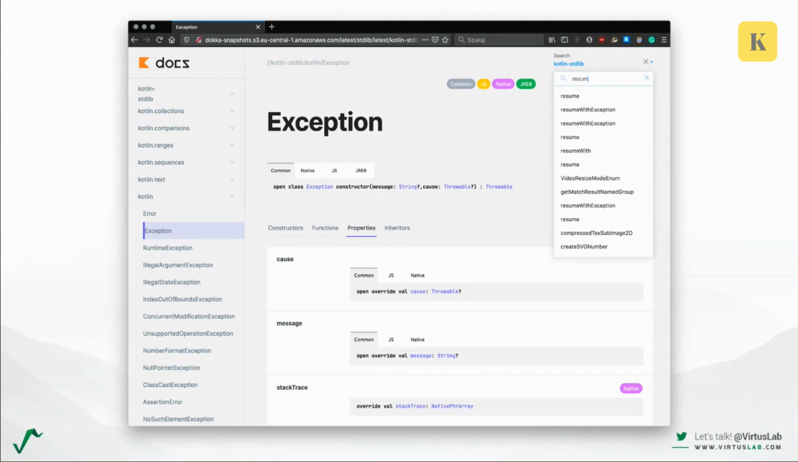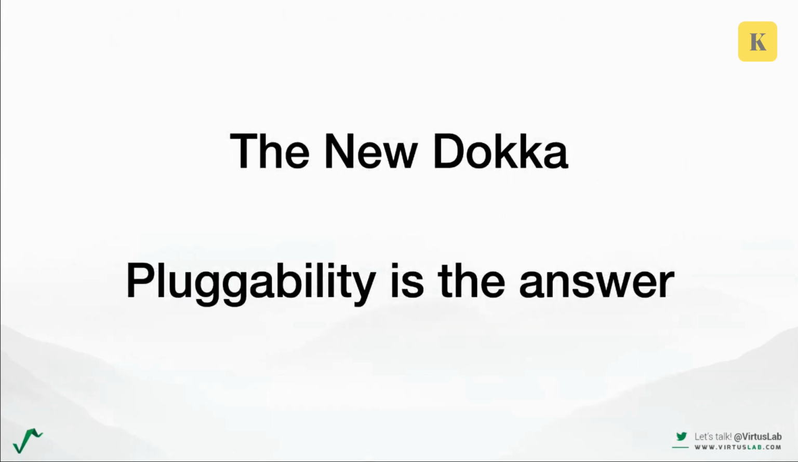And we've already implemented many requested features. They are available out of the box. For example, search with auto-completion. You can use it right now in Dokka. Okay, but the topic of today's talk is pluggability, so I should show you how plugins work.